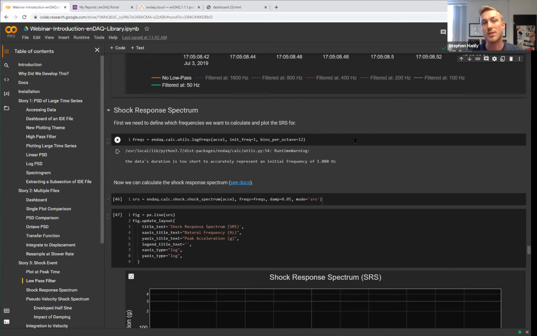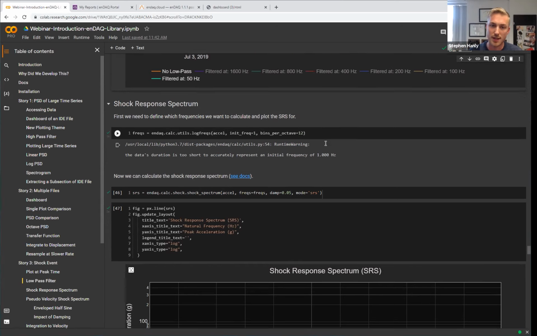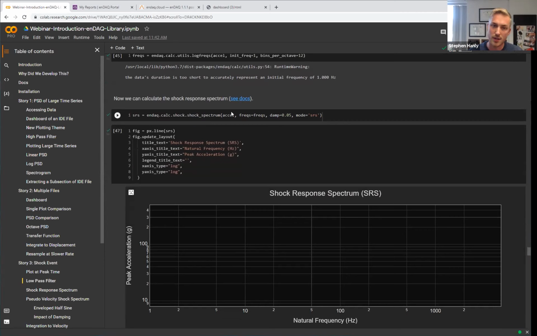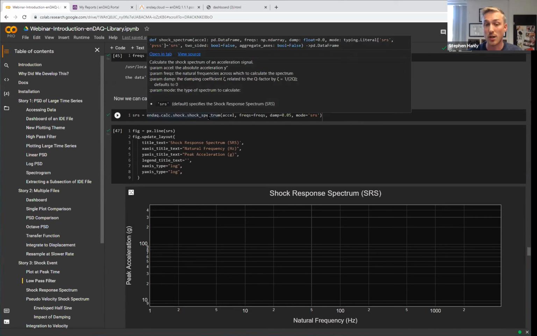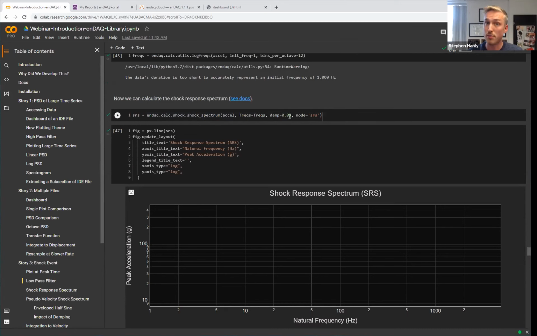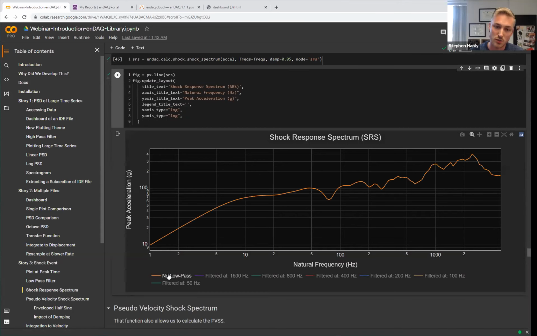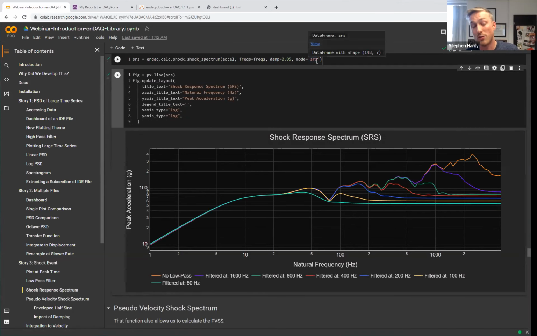Shock response spectrums calculate how a system responds given a range of natural frequencies. So you can define which frequencies you want to calculate this for. So we have a function to say, all right, here's my acceleration data. Build for me some frequencies that would be good to calculate on. You can pass in your initial frequency, how many bins per octave, things like that, max frequency, I think. And once you have the frequency and the acceleration data, you have a function to calculate the shock response spectrum. The other parameter here is the damping ratio to use, and whether we want to do a shock response or shock pseudovelocity.